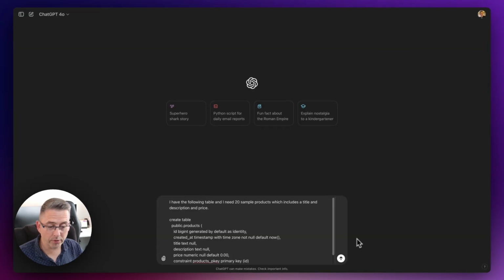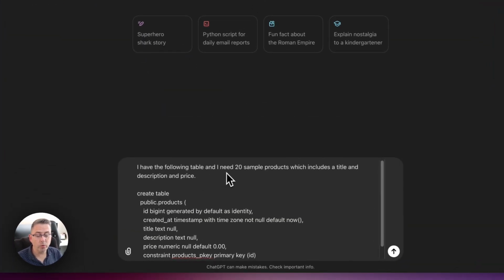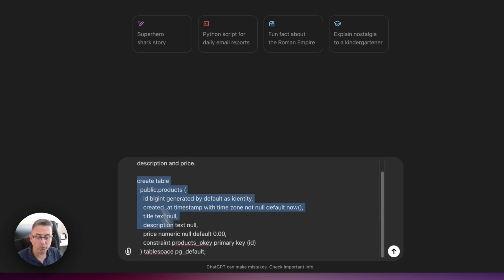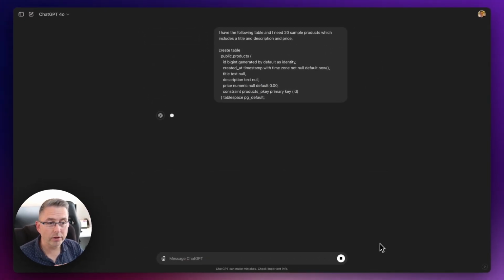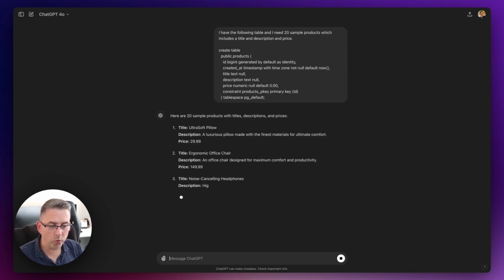Okay, so what I've done here is I said I have the following table and I need 20 sample products, which include a title, description, and a price. You can see here that I've just pasted in the table structure, so ChatGPT knows. Hit the send here. Let's see what it generates for us. So hopefully this should give us on screen a good indication of what it's going to create for us.